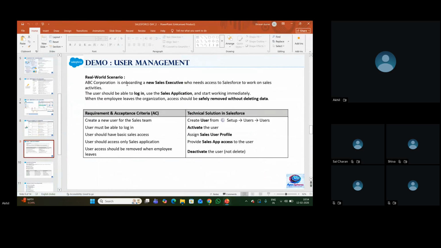And user management. Let's take a real world scenario in user management. ABC Corporation is onboarding a new sales executive who needs access to Salesforce to work on sales activities. The user should be able to log in, use the sales application and start working immediately. When the employee leaves the organization, access should be safely removed without deleting the data. Activate the user with a sales profile and sales app access.